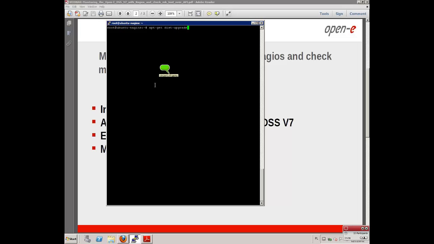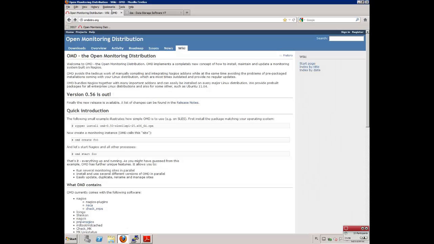After that, we have the fresh install with all packages that are up to date. And now we can go to OMD's website. It's omdistro.org, where we can find additional information how to install the OMD package to our system, due to the fact it is not in standard Ubuntu repositories.